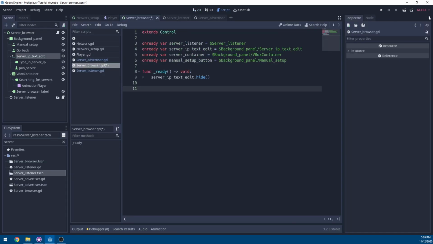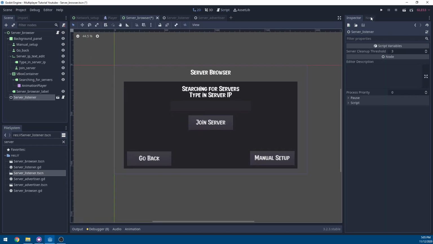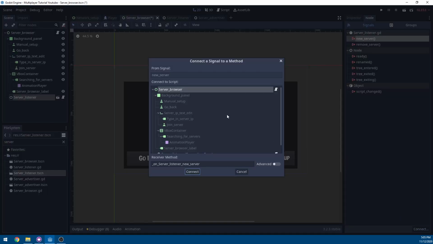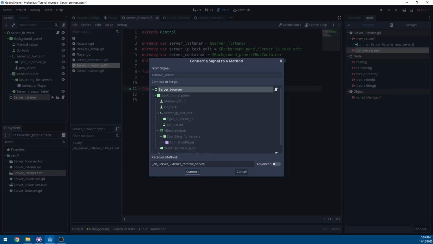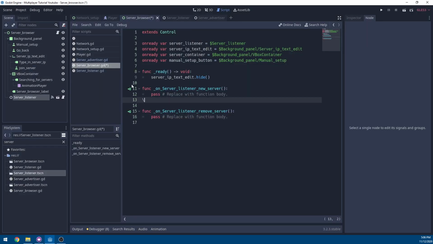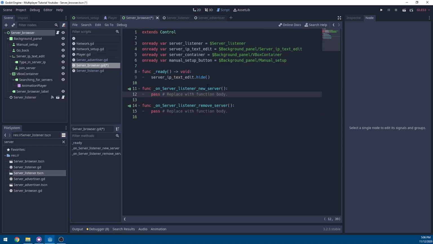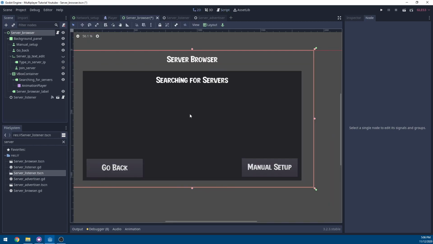We're actually going to have to connect some signals. So go to server listener, and if you remember, we actually created some signals in here. So if we go to node, we have a new server and a remove server signal. So on new server, I can connect that back to the server browser, and there you go. You have on server listener, new server. And we're going to do this the same for remove server too. We're going to connect this to the server browser. And now we have these signals all connected back to server browser, and we can easily get the data from the new server and from the server that's been removed. So for each of the servers that it searches for, it'll spawn in under here, and I need to create the UI for that. So let's do that right now.